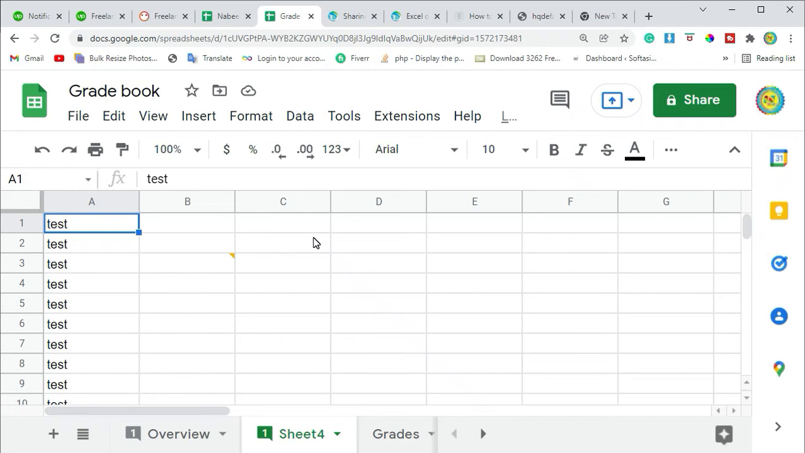Welcome to Softasia Tech. Today we are going to learn how to insert, delete or edit comments in Google Spreadsheet.